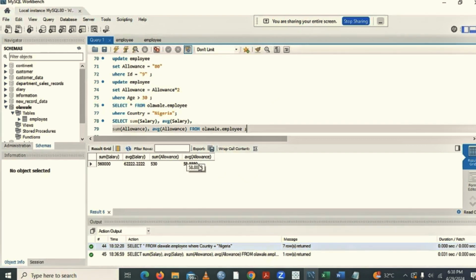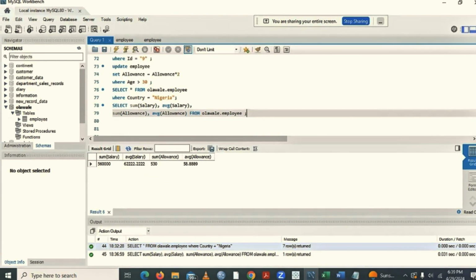Now, if you look at Microsoft Excel, we can sum salary, we can do average as well. Remember the aspects we looked at when we were doing the pivot table: the count, the distinct, the sum, the average. This is the same thing here. Sum salary, average salary, the allowance, and the average allowance. So from my table, I got my average salary, the total salary, and everything.